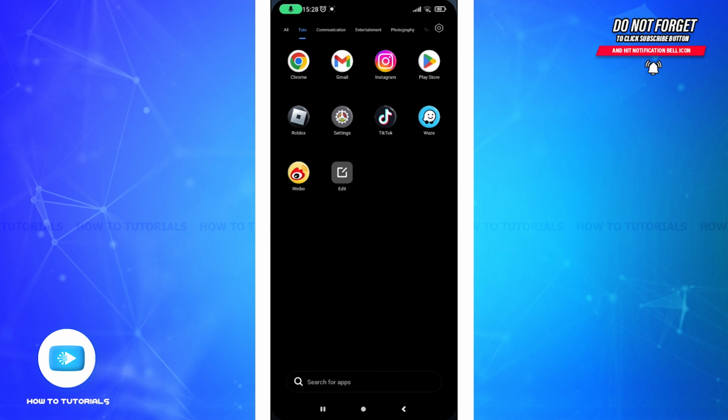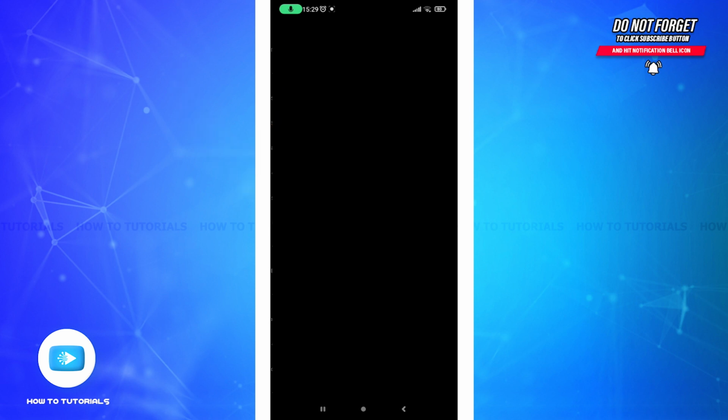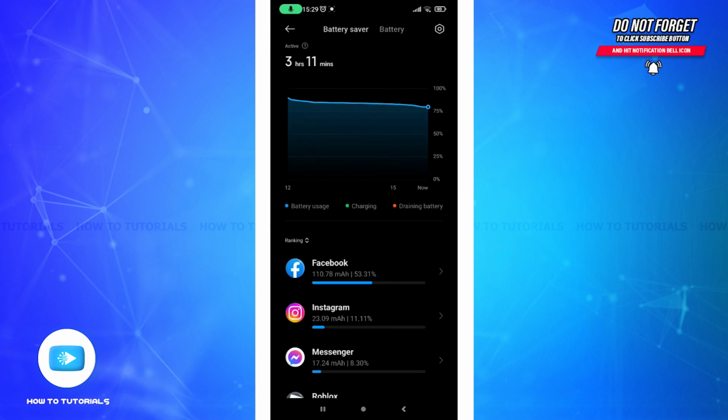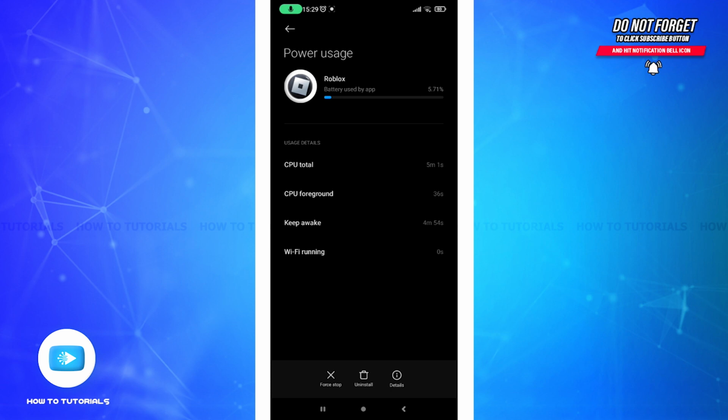So now what we need to do and what we can do is go to your mobile settings and here tap on your battery option. You can see how much time you have spent on any application. Now here, to see how much time you have spent on Roblox, tap on Roblox to see the performance, and here you can see how much battery time you have used on Roblox.